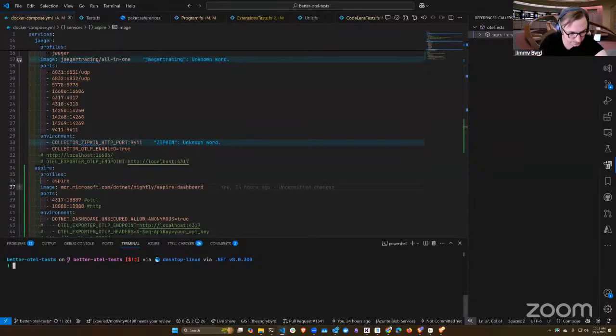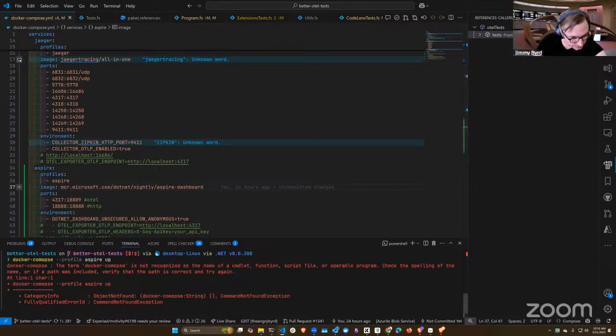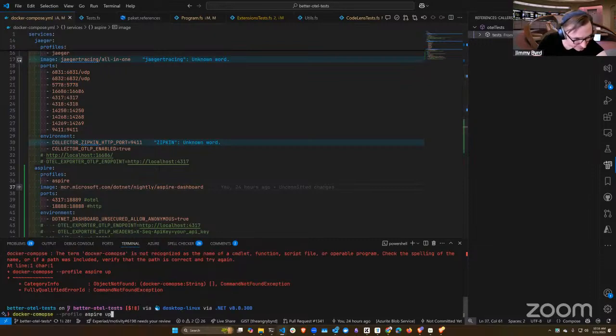And so I'm actually going to just do Docker compose. Oh, or I think I got to do profile first. I'm just going to say Aspire. Of course, I don't have... Did I spell that right? I cannot spell. Don't get spelling tips from me.